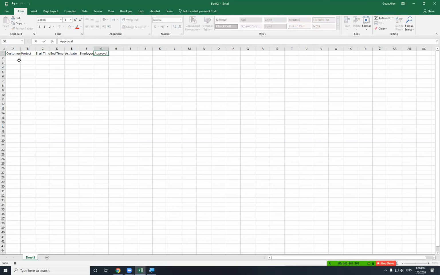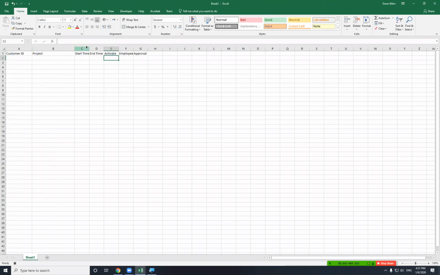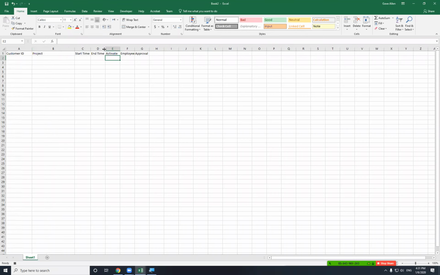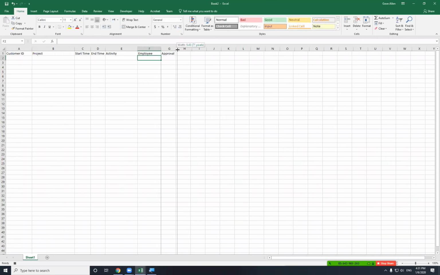I don't really have any idea what we should do here, or even what these things mean, but I'm going to resize some of these columns. The project's going to be a little longer. Start time, probably just long enough to show start time. Whoops, that's supposed to be activity. I'm going to go change that. Activity will be a little bit longer. Employee will be a little bit longer. Approval, maybe that's just someone's initials. Maybe that's just fine being short.